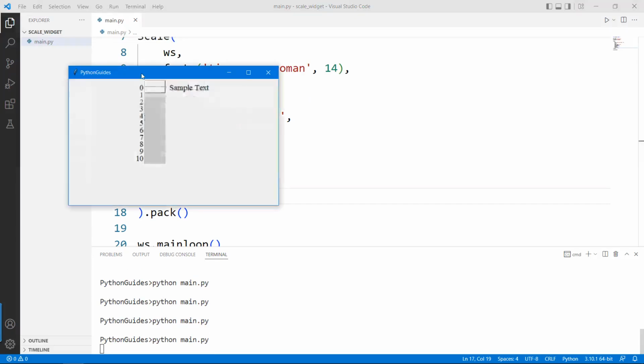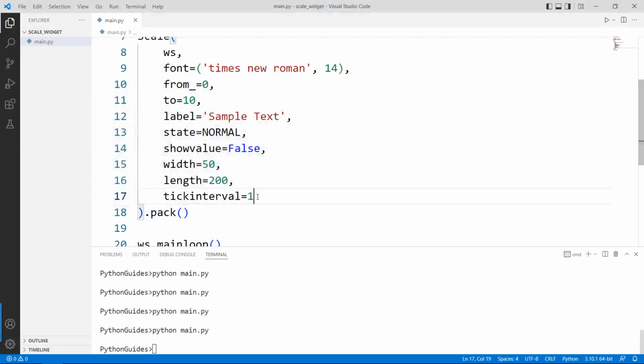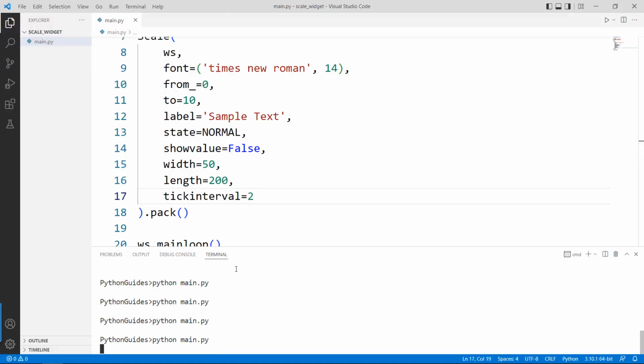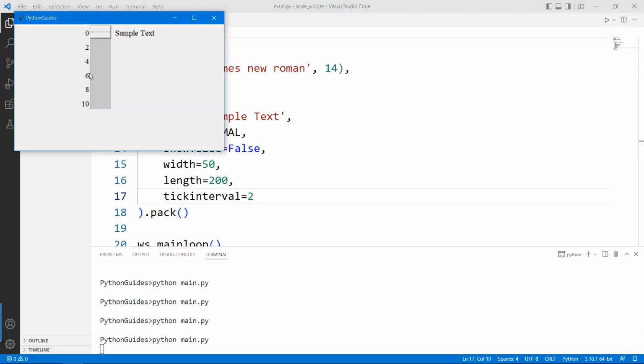then I'll get the marking of 0, 1, 2, 3, 4, 5, 6, 7, 8, 9, 10. Let's give it 2. Now you can see 0, 2, 4, 6, 8, 10. That's why it is called a scale.